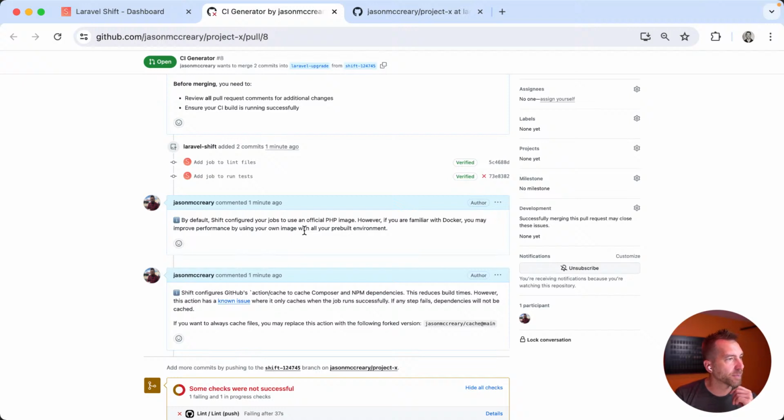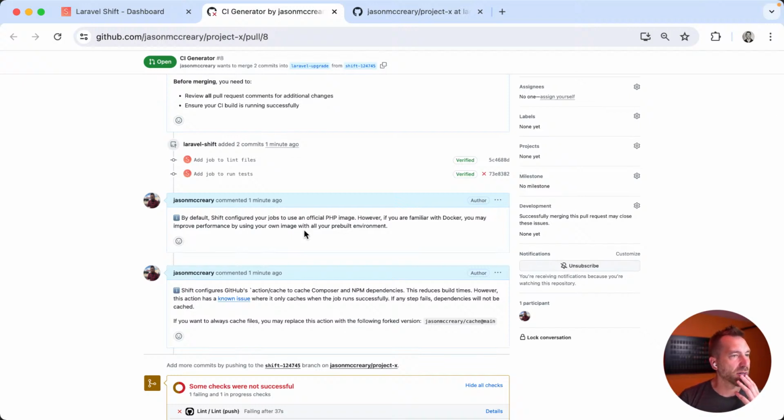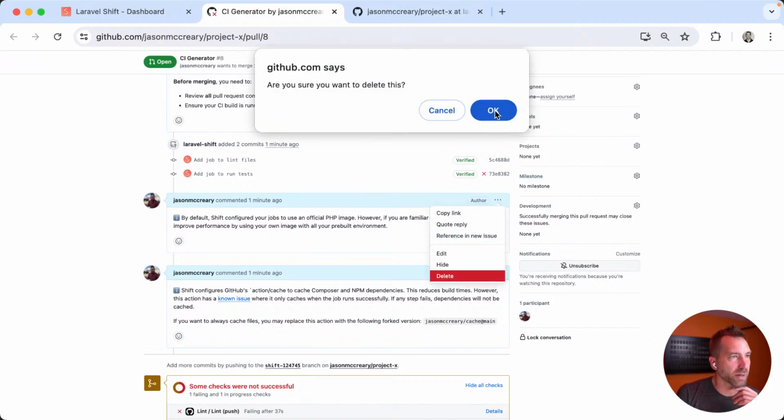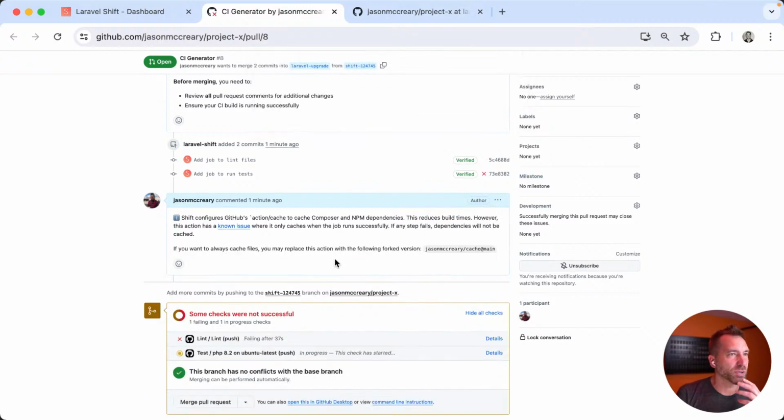Shift configured your jobs to use the official PHP image. If you're familiar with Docker, of course, you can use a pre-built environment. I don't need that. I'm fine with just the PHP images.